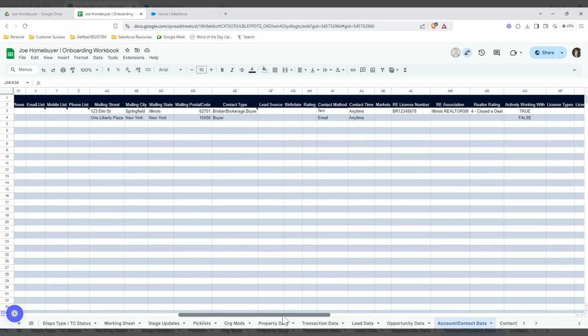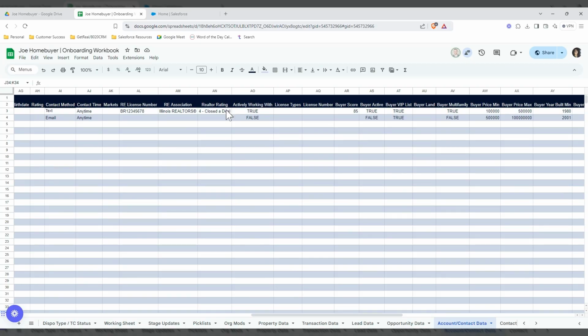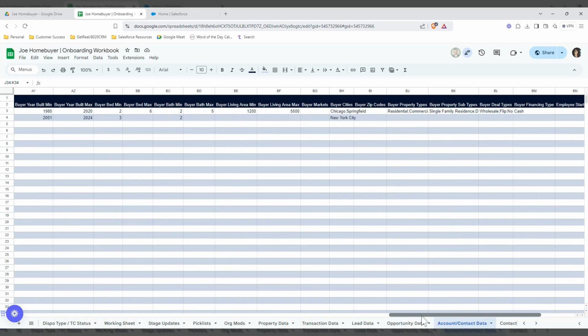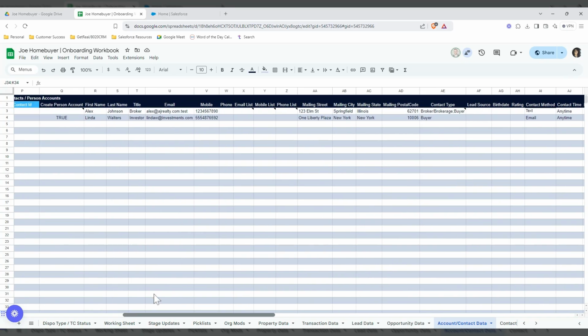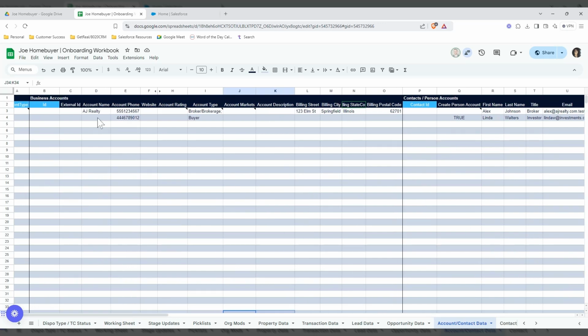Salesforce. So you have your mailing street, your contact type, contact methods, any licenses if you're actively working with this contact, if the buyer is active, and any details that they may have shared with you regarding their buyer minimum prices or maximum prices, and additional information. So that's Alex Johnson, and again, he's associated with AJ Realty, which is going to be our business account.